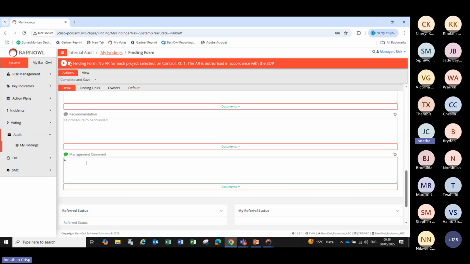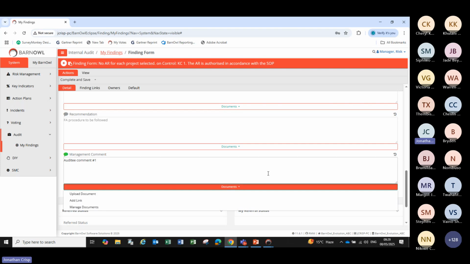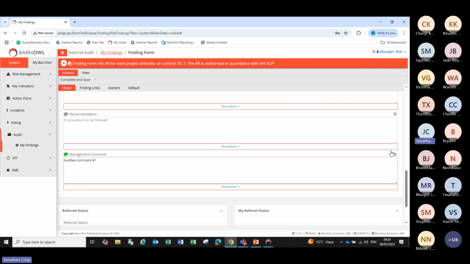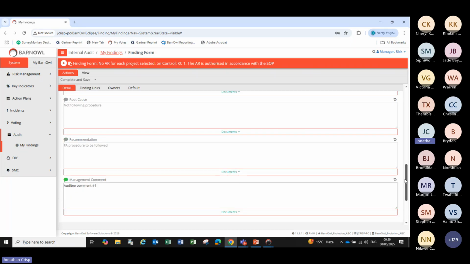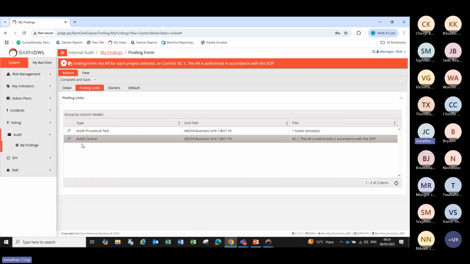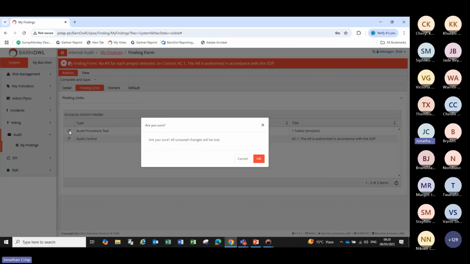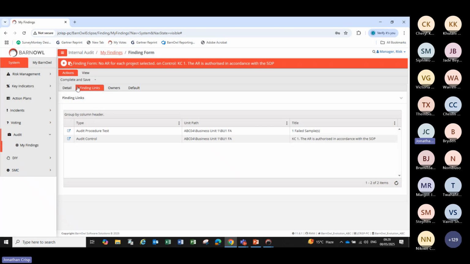So I'm going to say auditee comment #1, for example. I can attach evidence if I wanted to, or I could also look at evidence that's been attached. Another thing you can also look at is what's linked to this finding. Well, I can see that, let me just save this quickly. Just say save.